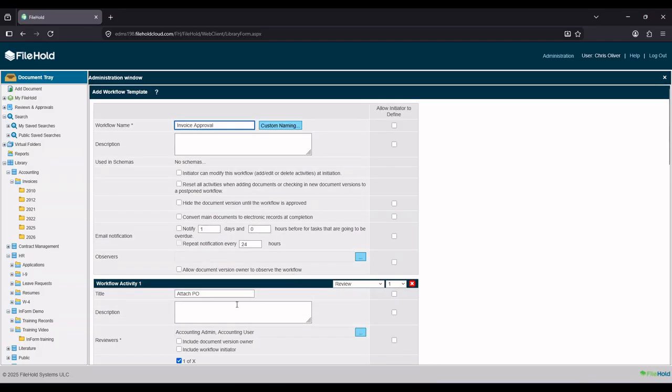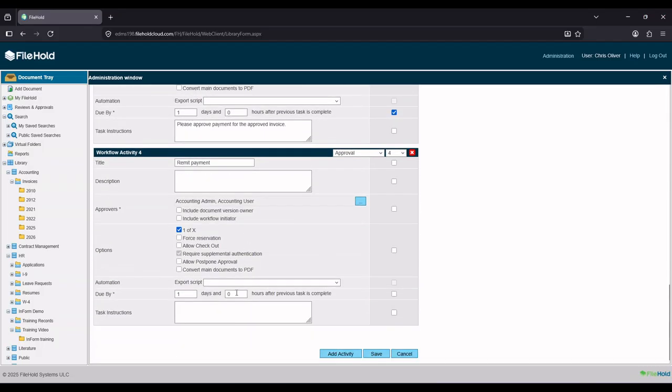One of X again, I only need one person to do the payment. I don't know who's doing that, but one of X is perfectly good. I don't really need to force the reservation here as much as I did earlier, but I'm still going to use it. We're not going to allow checkout. Notice by default it went to approval, and I know that because I have allow postpone approval. I don't want that. I want to change this to review.